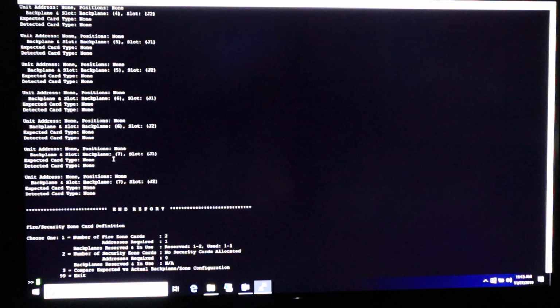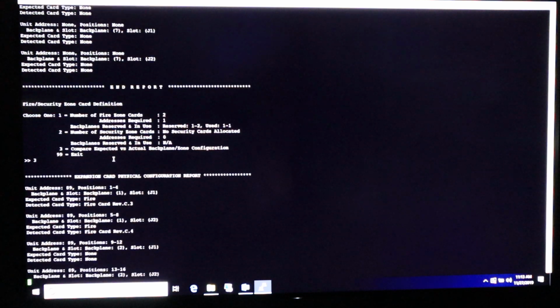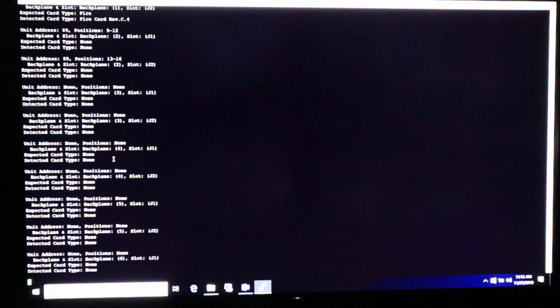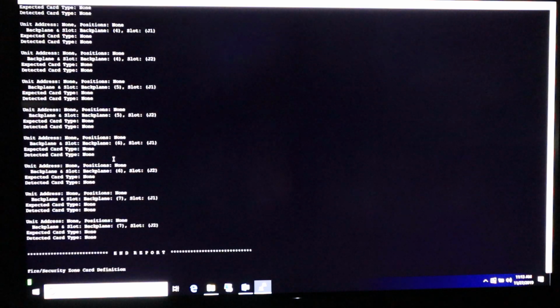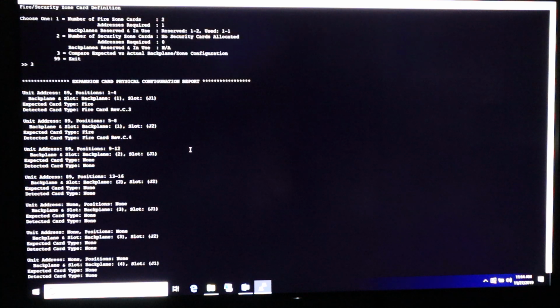So I'm going to go ahead and go back into this option. I'm going to go 3 and enter and make it go out there and look for those zone cards again. I just caused a fault, but it can still find them. So now what I need to do is I need to reset.